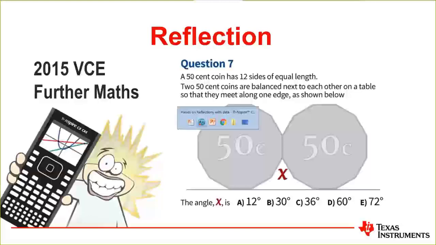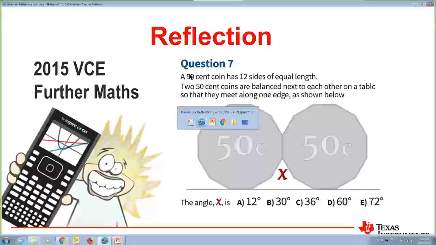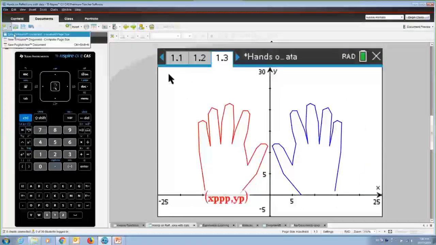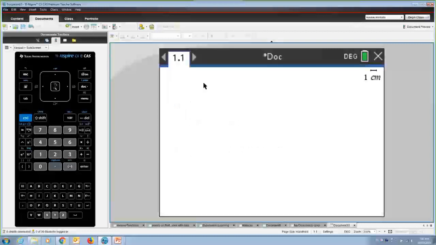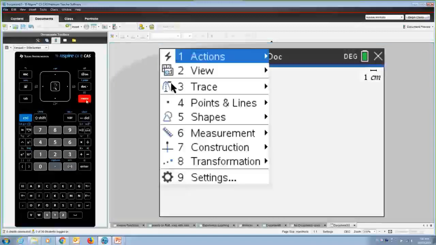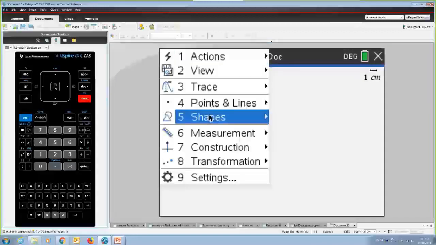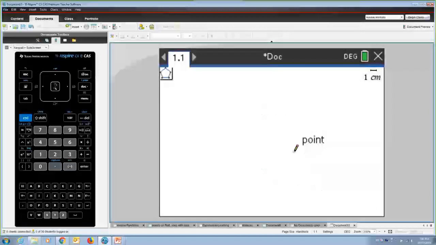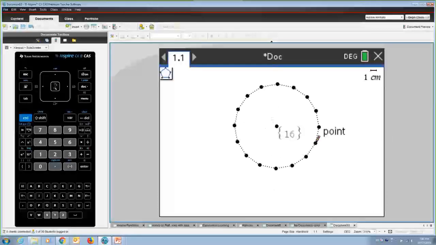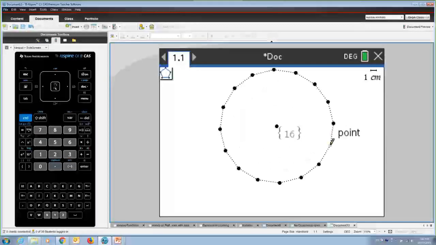So I'll go back to our calculator. I'll start a new document just to make it easy for people to follow. And this one could be easily done in the geometry application. So we'll get to see how easy it is to make that dodecahedron to start with. So it's a shape, obviously, and hopefully they're regular. And then we create the center of the shape, and as you move out, you'll see it says 16. That indicates that the default regular polygon it's going to create has got 16 sides.